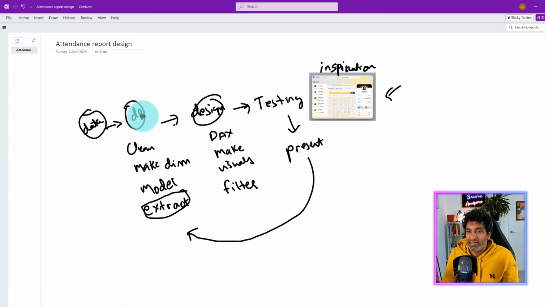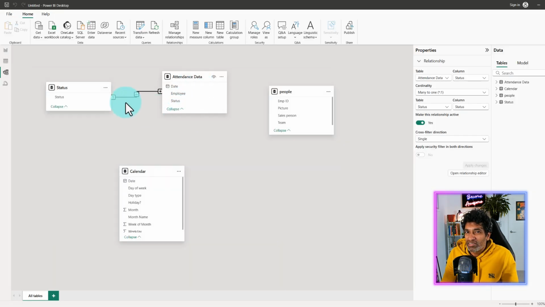You can see that data, and then the next step is data preparation. So we've done the cleaning. We've done the making dimension part. Let's go ahead and model the tables, and we'll worry about the extraction step later on. You might notice that Power BI has already done some of this connection bits. So for example, status, it was able to connect because the columns are named same.